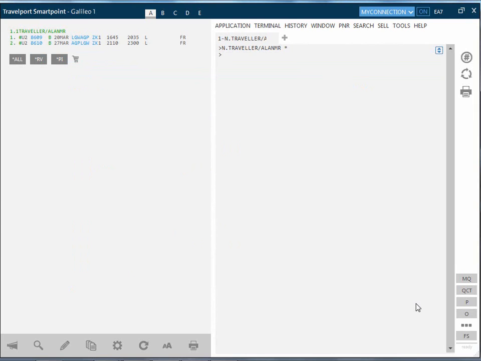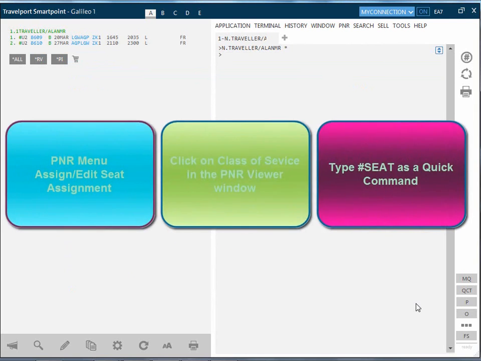In addition to ancillaries, you can also add seat assignments to your reservation. The seat map can be accessed in the regular way via the Assign Edit Seat Assignment option in the PNR menu, by clicking on the class of service of the booked flight in the PNR Viewer window, or by typing the quick command of #seat.